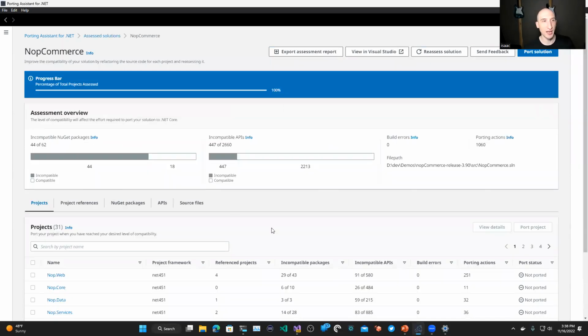The first one we'll take a look at is nopCommerce. If you haven't heard of nopCommerce, basically it's an open source e-commerce platform that's available on GitHub. So for instance, if you have a business and you want an e-commerce solution, you can go out to GitHub, clone this repository, and use it as inspiration to build the e-commerce experience for your business.